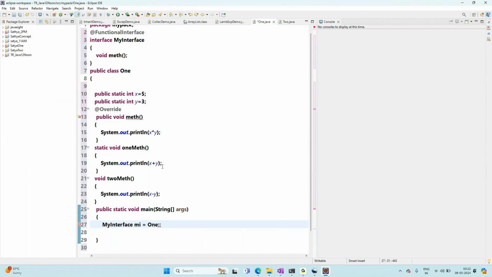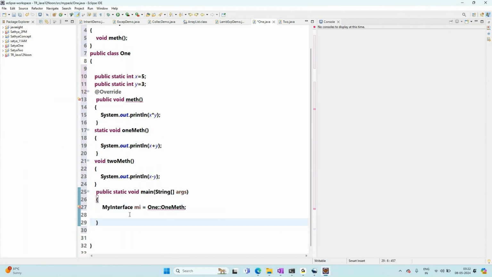Which method? One method. Static method. That's it. Sorry, one method. Small m. Okay, done. Yes or no? So one colon one method. Now tell me what happens when you do this.